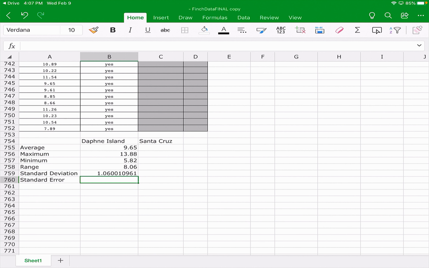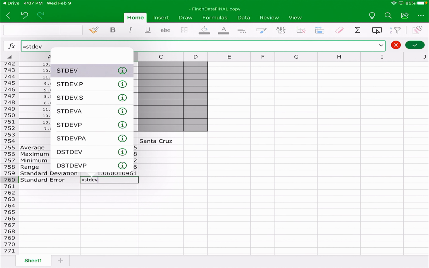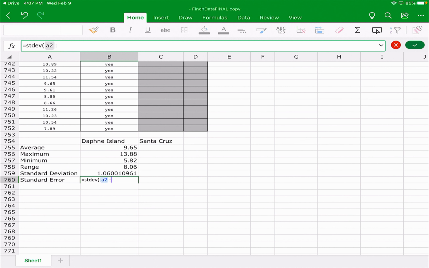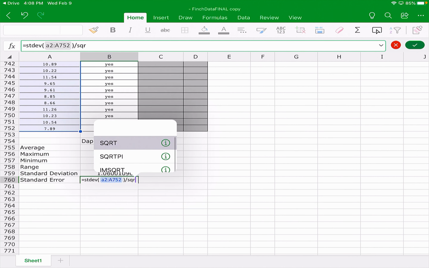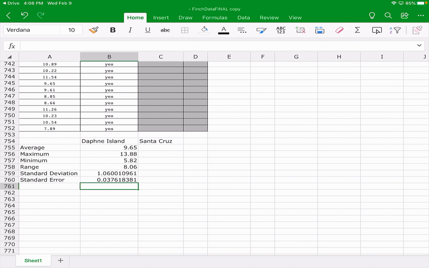So let's do it. Equals STDEV. The cells are A2 to A752. All right, divided by SQRT. And the sample says 794, so I'm just going to go with it. All right, that sounds about right.